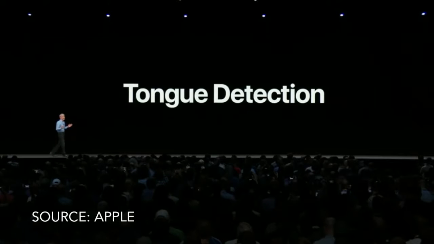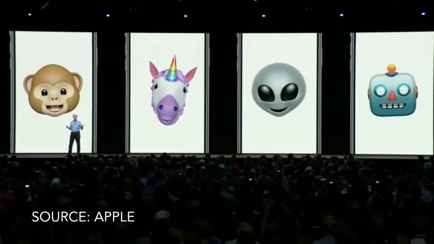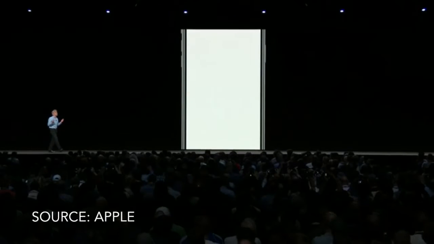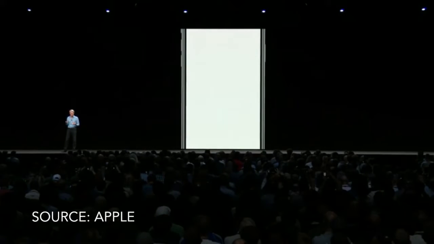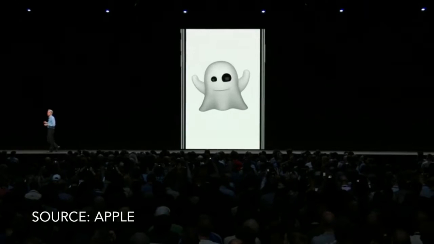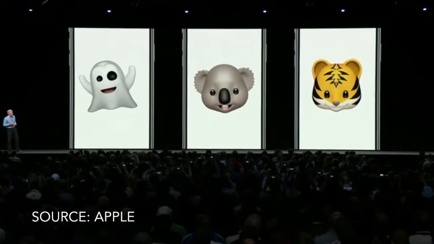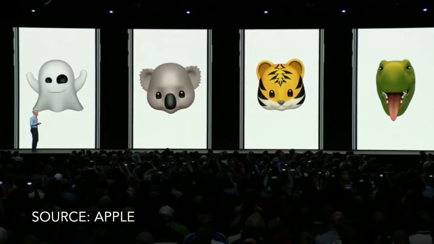And this year, we're taking Animoji to a whole new level, with a breakthrough new technology we call tongue detection. You can make your favorite Animoji do this. Now, we're also introducing some great new Animoji that I think you're all gonna love, like ghost, koala, tiger, and T-Rex. So I'm thrilled today to announce the arrival of the era of Memoji.